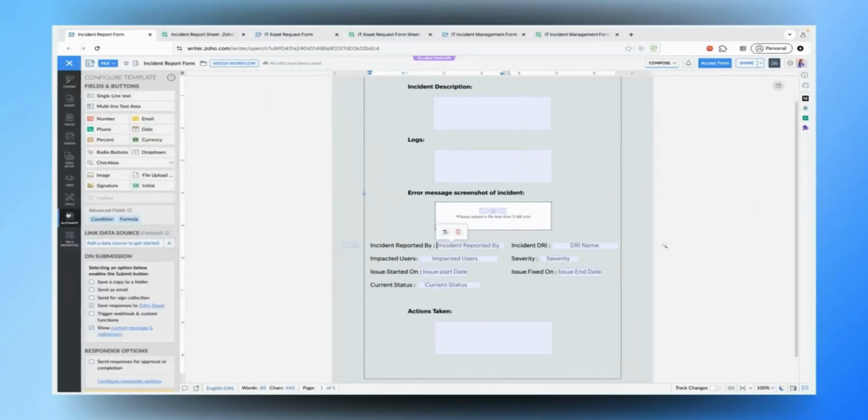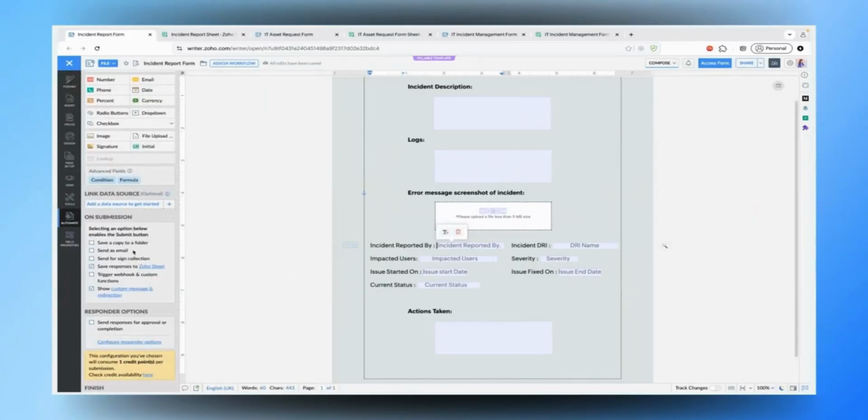Moving on. So we have the on submit actions. So on submission, I can either save a copy of the specific filled in form to a folder within Work Drive, or even send it as an email. Or additionally, we have an option to send it for signed collection as well. So all you need is an email address to be sent it to.